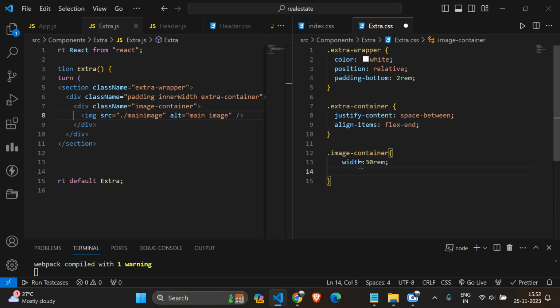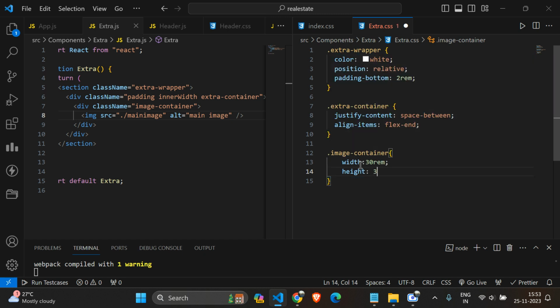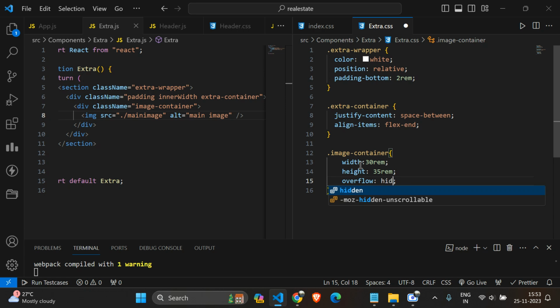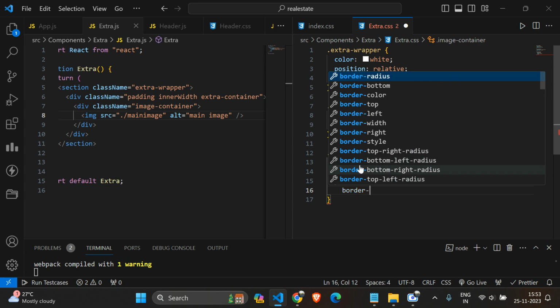Width should be 30 rem. And let's keep the height. Height I will keep something as 35 rem itself. And after that I will work on the overflow. I will control the overflow. Okay, and let's keep the border radius.